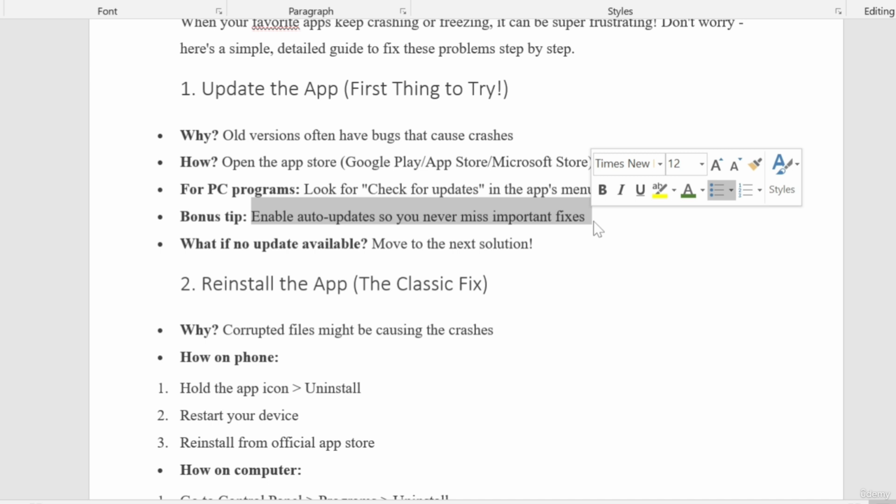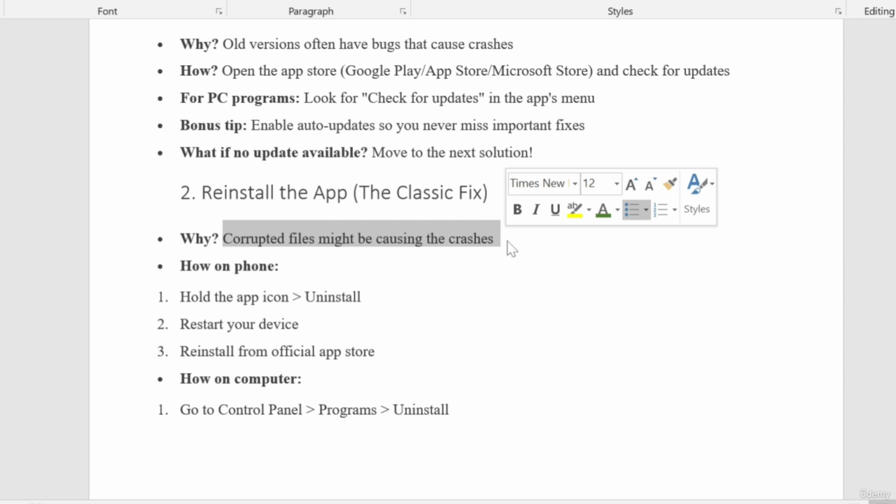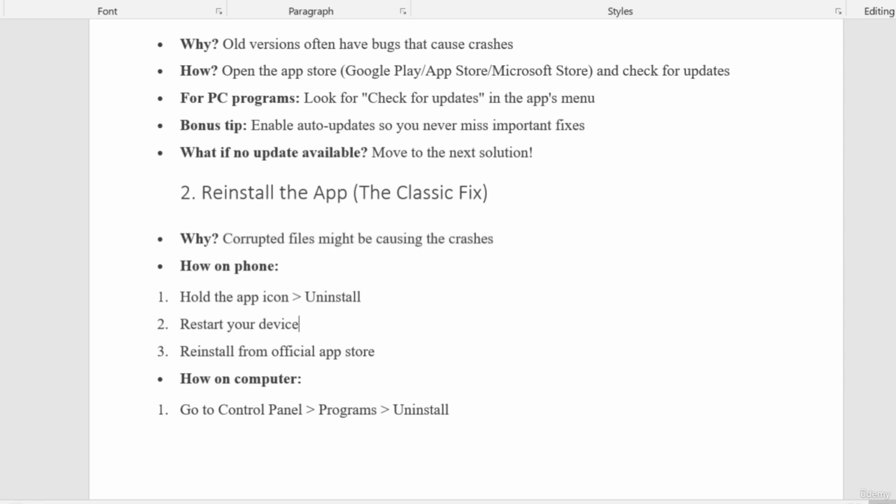What if no update is available? Then you have to reinstall the app. That is something you sometimes have to do if all the above things don't work, because corrupted files might be causing the crashes. If you're using a phone, hold the application icon, and the uninstall option will come. You can uninstall it, then restart your device, then reinstall from the official App Store, Google Play Store, or Microsoft Store.